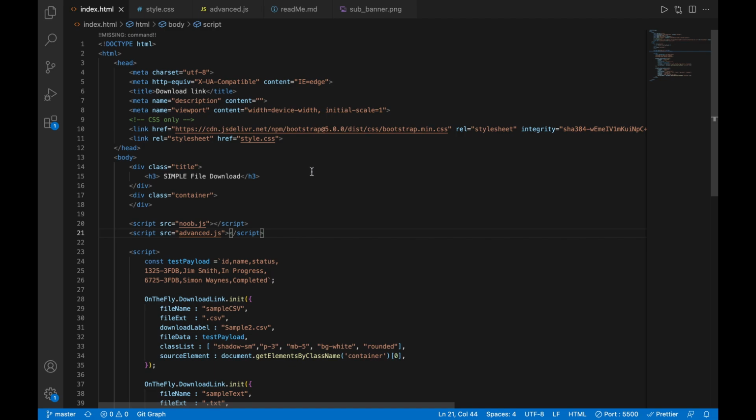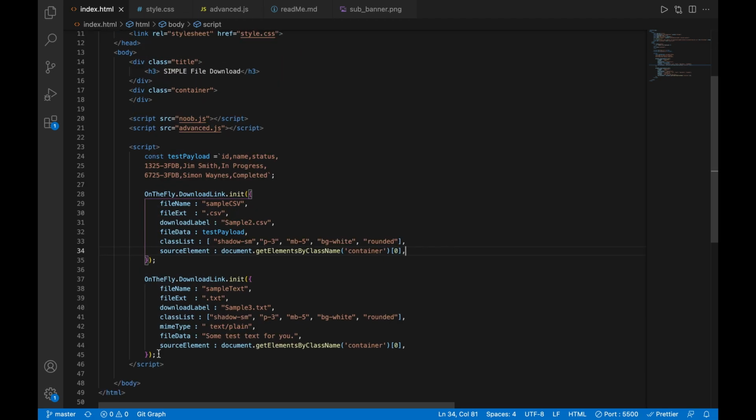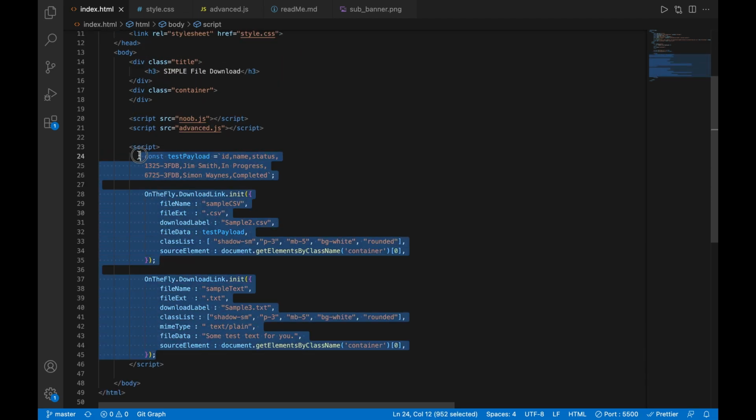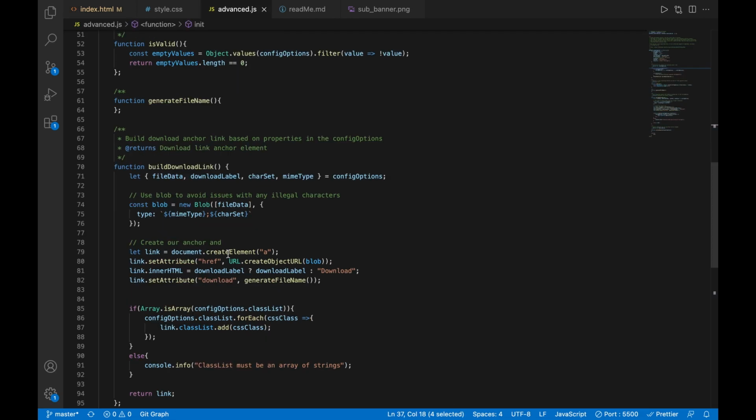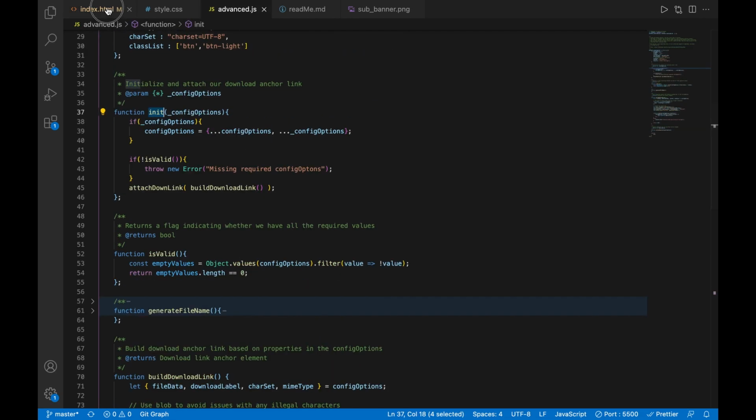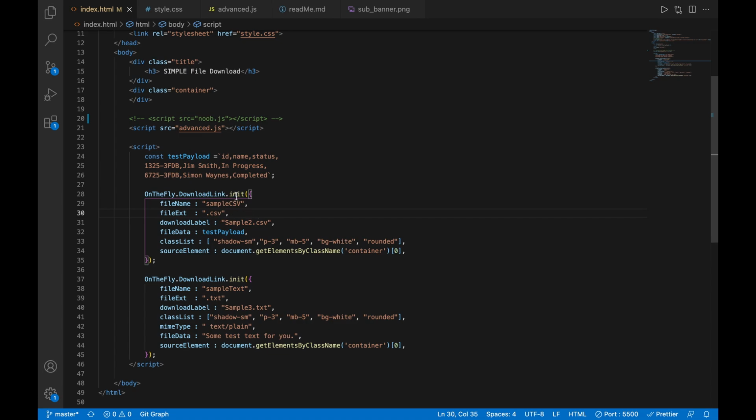So I'm going to switch over to my index here. Okay, so this is where all the action is happening. We're calling an init method that we declared here in advanced.js. Let me comment out noob.js because we don't need that for this video. And in our init method, we're passing in our config options here. And notice how the config options differ between these two buttons. We're able to overwrite all the default values that we have specified here and here. So we no longer need to duplicate any code seen over here in our module. We can simply specify the changes that we want in our config options.